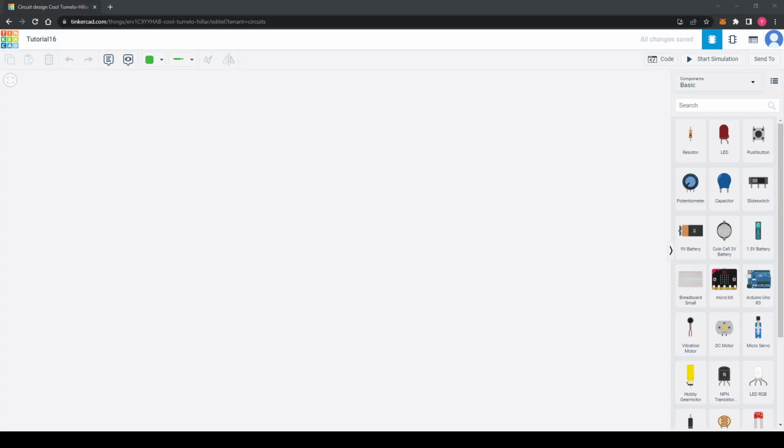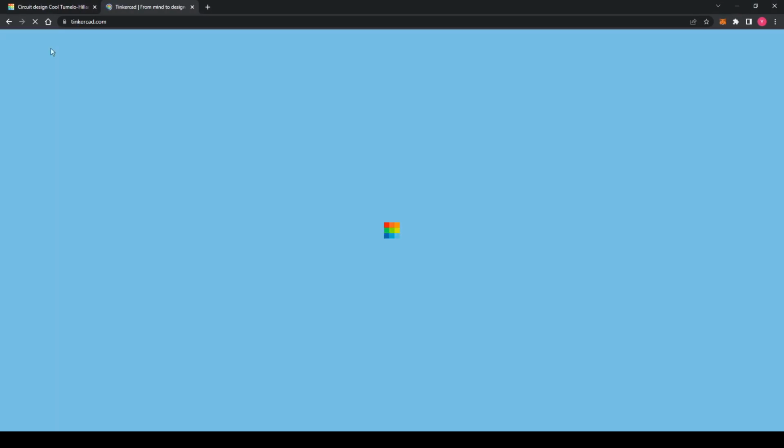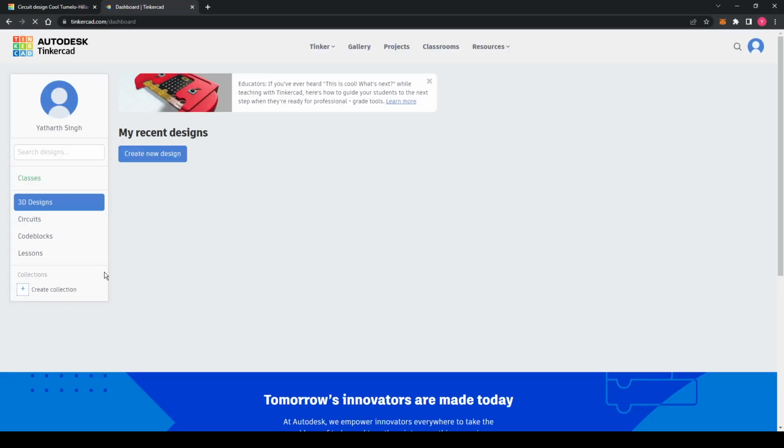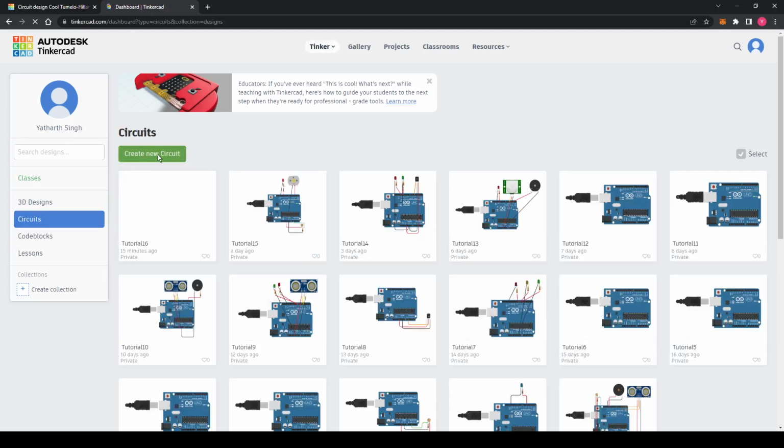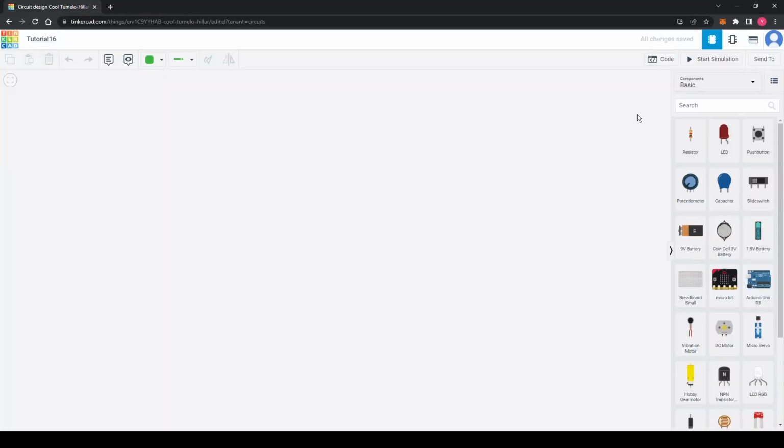So yeah, here is my Tinkercad. I just created a new Tinkercad circuit because I didn't want to waste your time. How can we do so? This is very simple. Just go to tinkercad.com, go to circuits, and create a new circuit. The internet over here is a little bit weak today in Rajasthan. Create a new circuit, and I renamed it to tutorial 16.